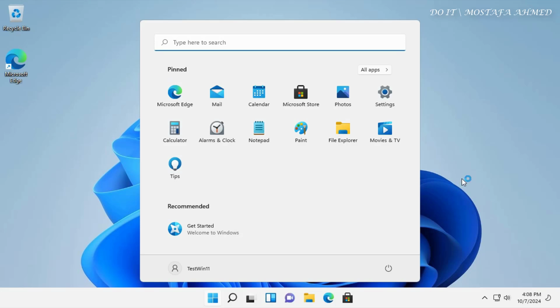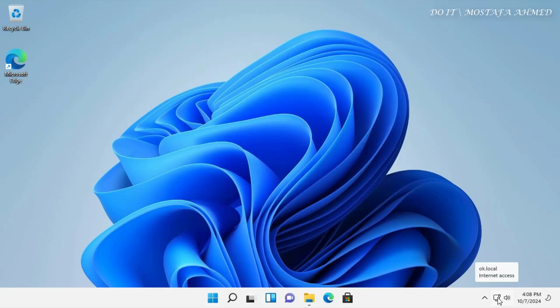After logging in, the computer is considered joined to the domain and you can apply policies to it and also have full control over it.